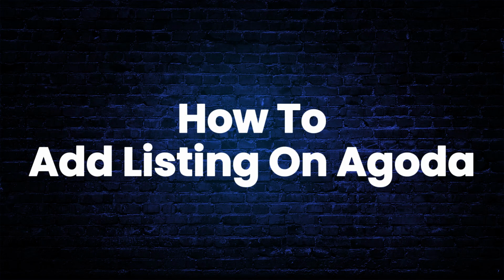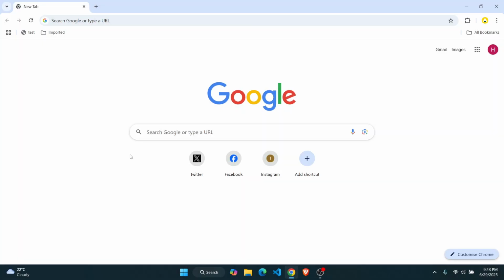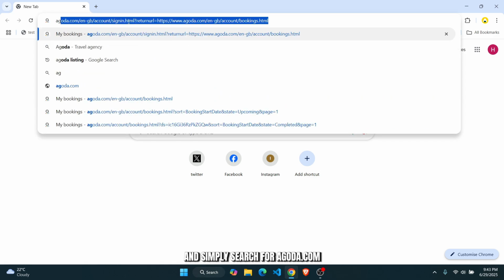How to add a listing on Agoda. Hey guys, in this tutorial, I'll show you how you can easily add your place to a listing on Agoda. First thing you're going to have to do is go to your web browser and simply search for agoda.com.